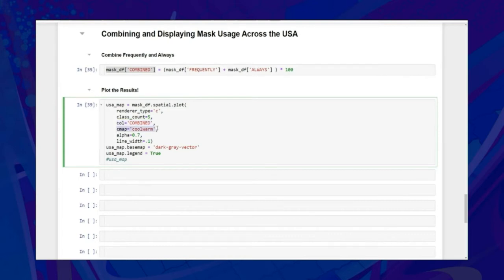I want the colors to be cool warm. So now we're using that same color map we used with the heat map when we looked at the flight data from the previous example and applying it to a map. Setting the alpha to 0.7. I want the line width to be small because I really want to emphasize those locations and we don't want them to take up a lot of real estate when we look at it. I'm going to set my basemap to dark gray vector, and I'm going to set my legend to true and then display the map.